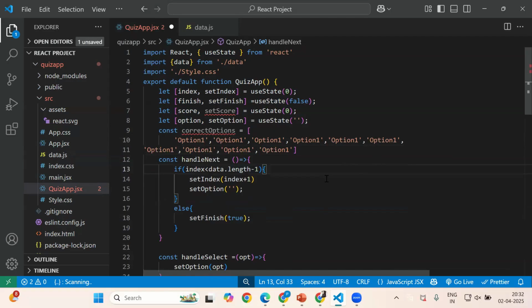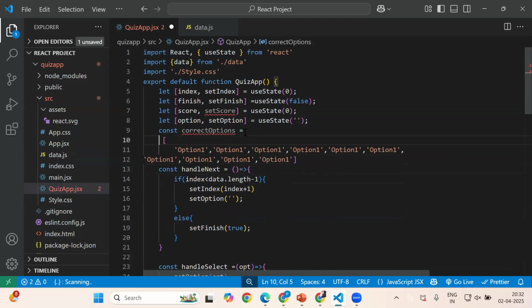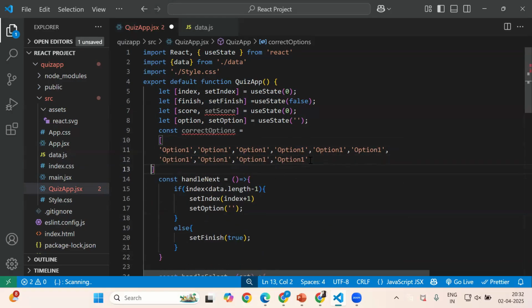I hope the array is completely visible to you. Or you can write it like this, with proper formatting. This is the closing of your correctOptions array.